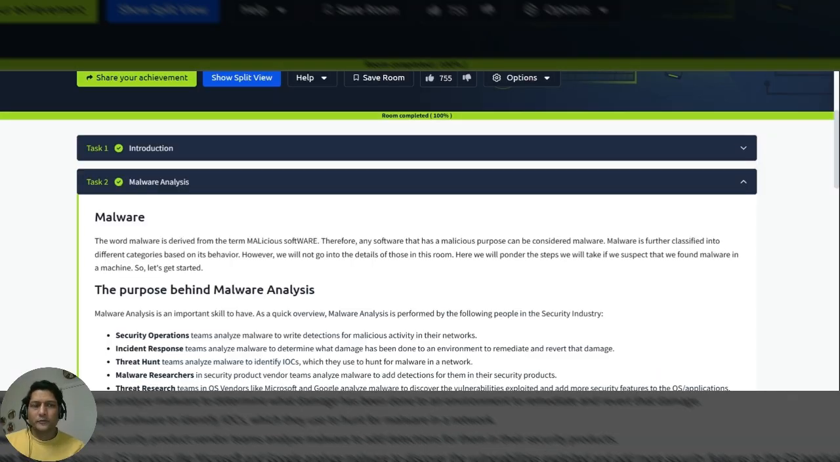Next, move on to the next room, which is introduction to malware. Malware is basically any malicious software developed by cyber criminals, often to attack potential machines to steal data or damage or destroy computers or computer systems. The analysis of malware involves dissecting the malicious software to understand its behavior.